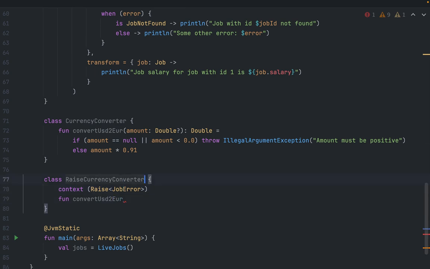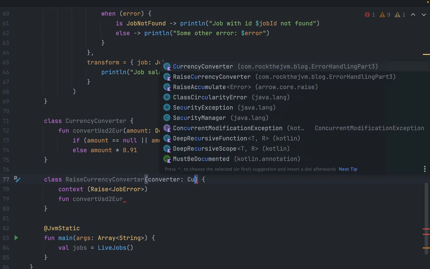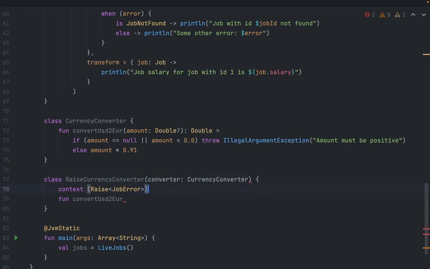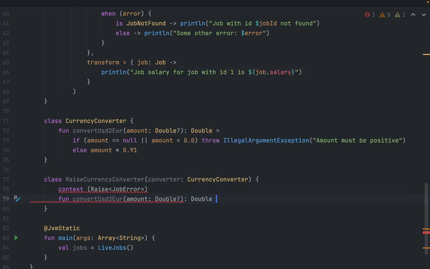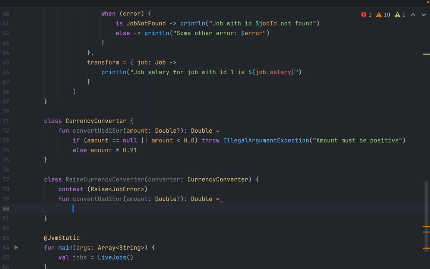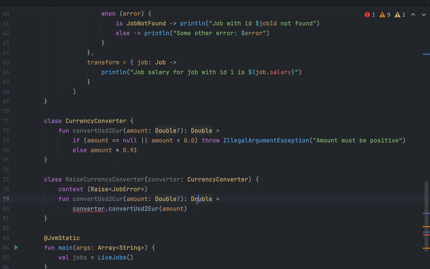And I'm going to have my RaiseCurrencyConverter wrapping a converter, so converter: CurrencyConverter. And convertUsdToEuros amount: Double?. This returns a Double. And I'm going to simply call this convertUsdToEuros amount on the original converter, so converter.convertUsdToEuros. And obviously I forgot the private val so that I can use that. So private val converter so that I can use that here.